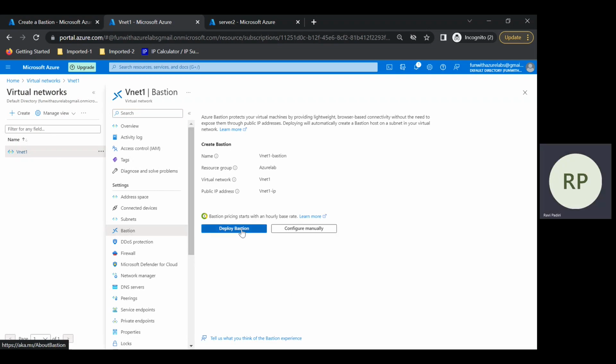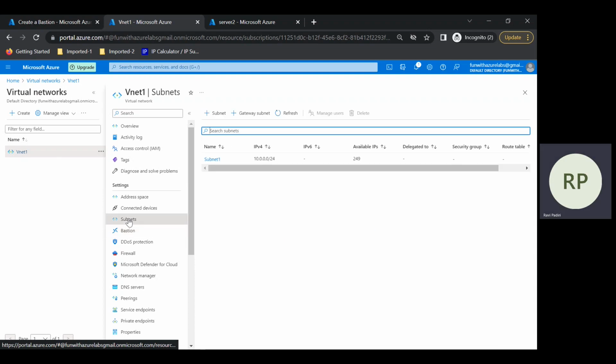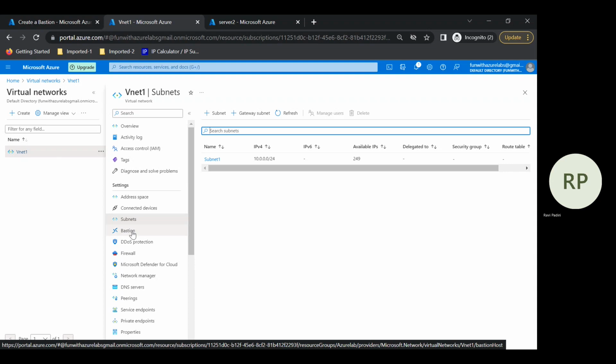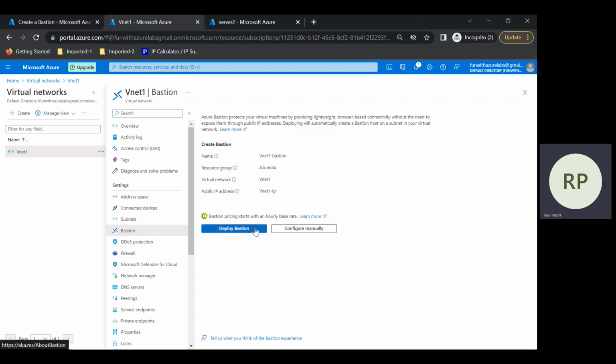If you click on deploy Bastion directly, it will create all the required things like subnets for us. If you configure manually, you need to configure it manually. If you see subnet here, we have only one subnet. Bastion, let me do it automatically.